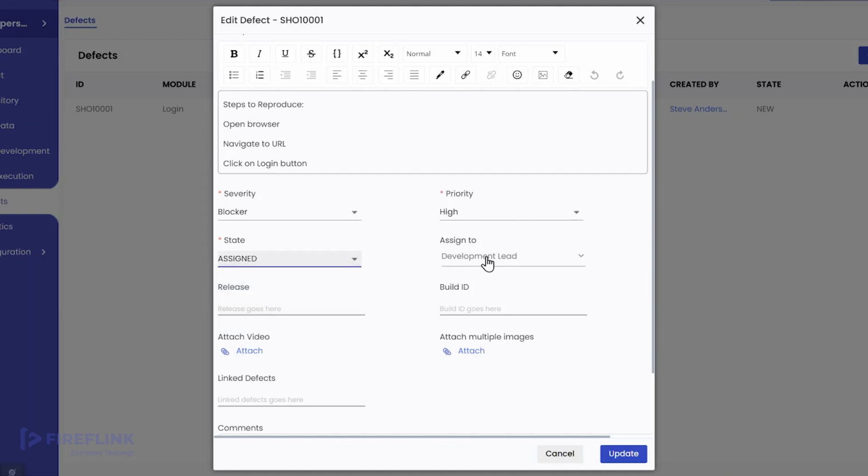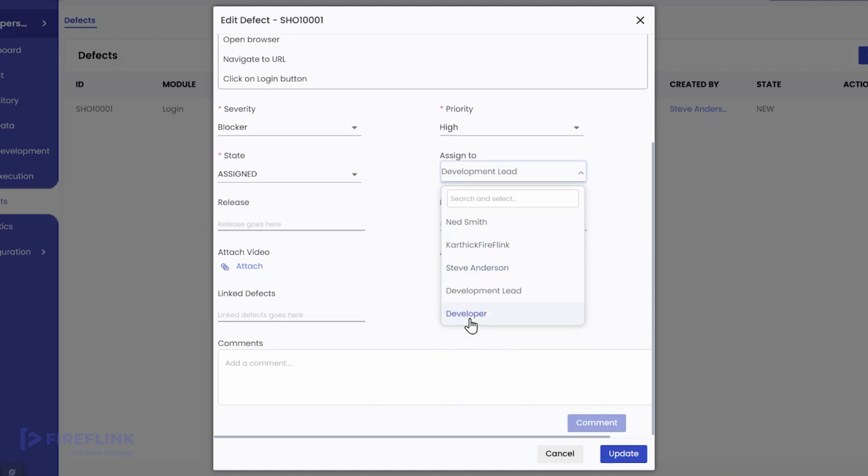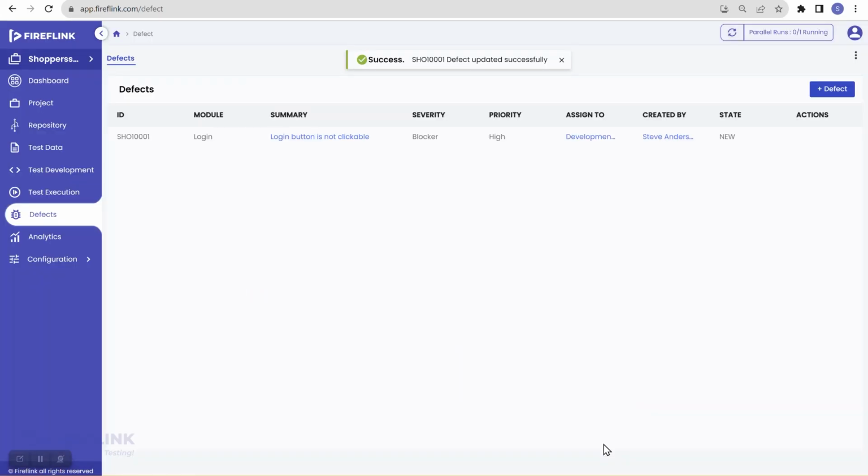And now here he will change the assigned to. So he will just say the developer. Say for example, you see there is one person called developer. So he will assign the defect to the respective developer and he will change the status to assigned and he will update the same.